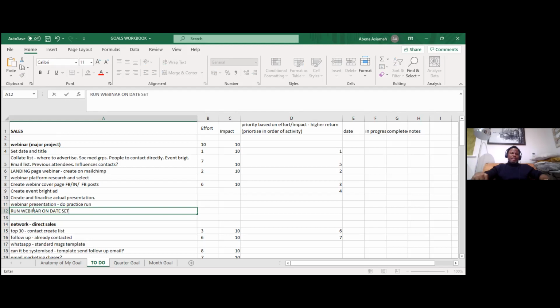Okay, all right. So I think this covers most of the activities that we have here. Now I know line 12 and line 11 follow in that order. So set date and title, that's the first thing you do.